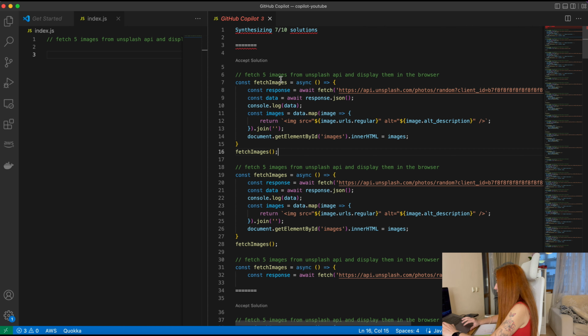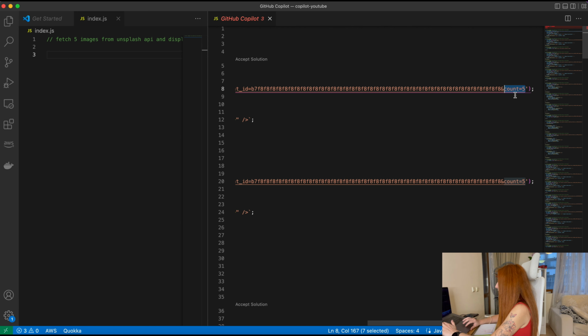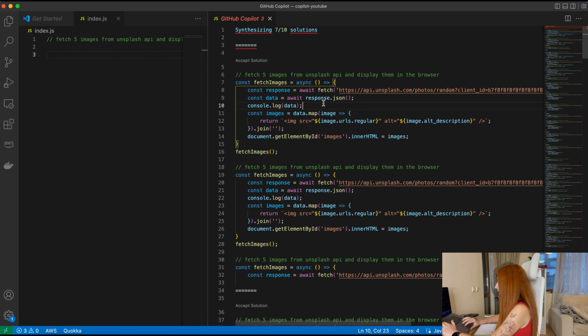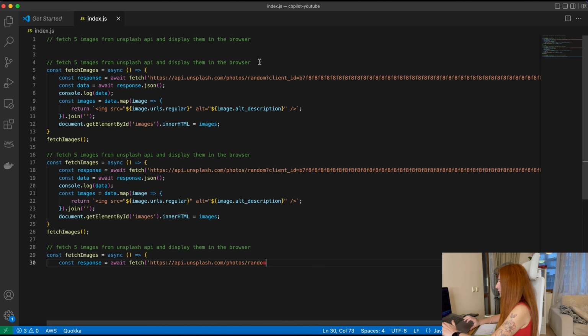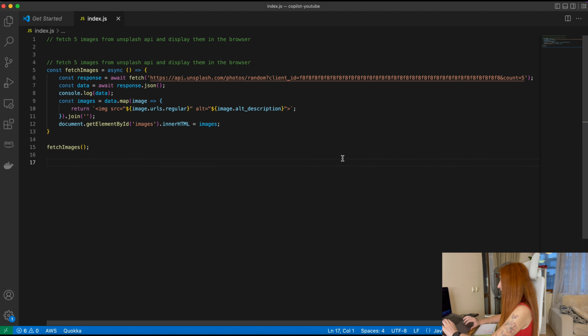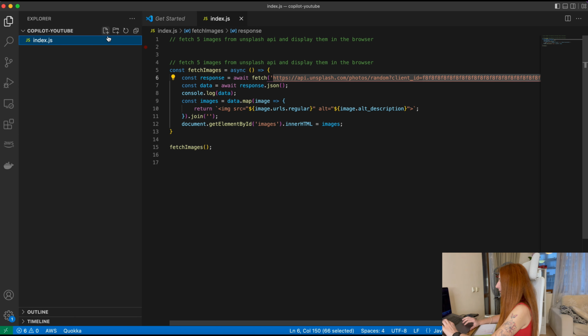So it wrote a fetch function. It calls the API with the get parameter count equal 5, and then it renders images and injects them in your HTML page. So let's try just the first solution. I don't know why it copied multiple times. I guess there is something wrong with my VS Code. You see this client ID, you have to replace it with yours. If you want to try it out, you have to register on Unsplash and get your client ID to use this API. And now let's create an HTML page.